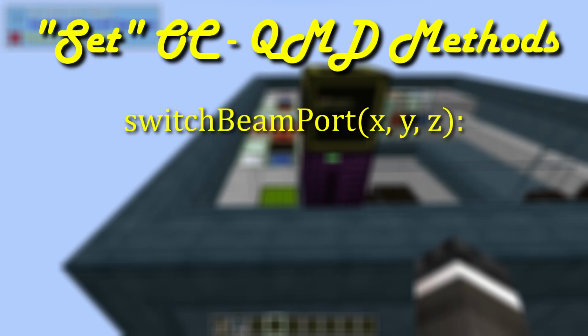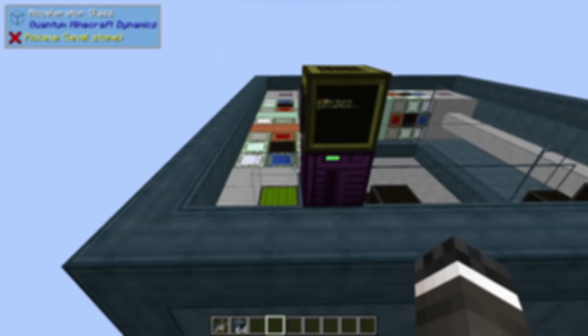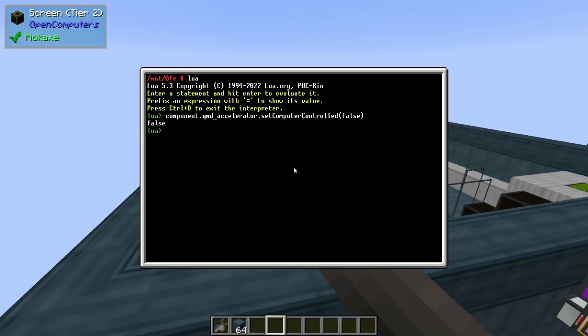And finally, switchBeamPort, which takes x, y, and z coordinates. If there is a beam port at these coordinates, it switches to whatever mode it is set to switch to if it were to receive a redstone signal. It is therefore extremely important to set the beam port's redstone mode before running this method to prevent any unwanted surprises. So I've prepared a little script.